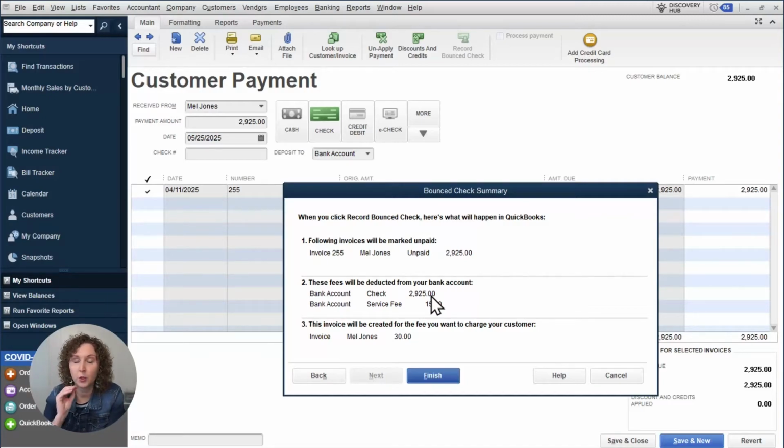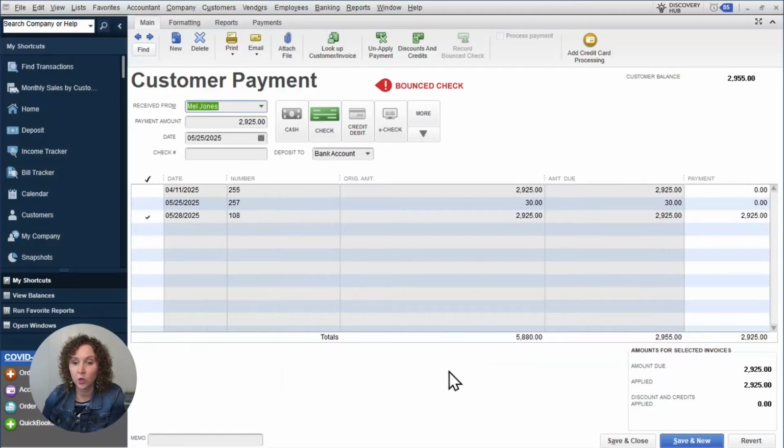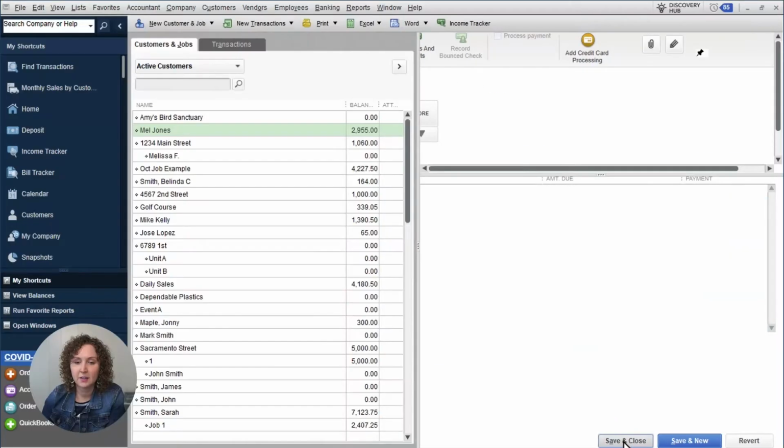QuickBooks is going to do it for you automatically so that you know that customer also owes you that money. So it marks that invoice basically as unpaid while taking the money out of the account to adding the fee and adding the invoice for the customer. You can click finish and there it is. It's totally done. Okay. You're just going to click save and close.